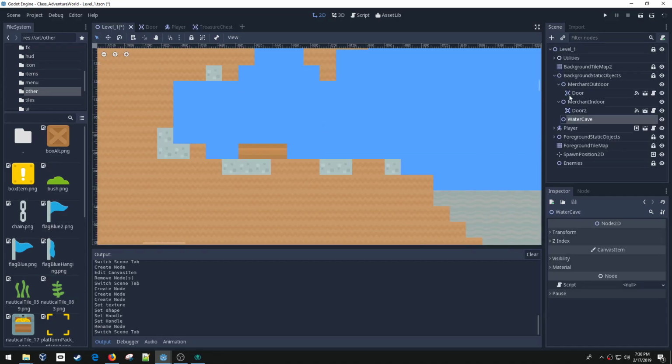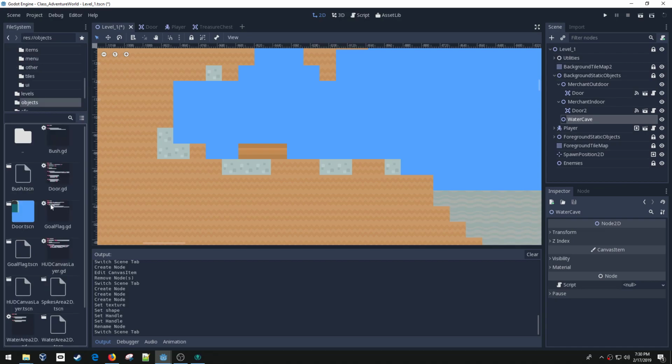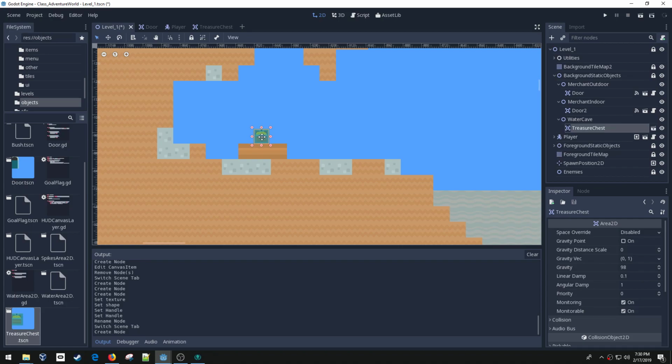Now I can go ahead and move that over here. I've made a new Node2D in my background called water cave, so let's go ahead and add that in. If I come over here, go up to my objects and get my treasure chest, and since that's highlighted, if I drop that in, it should add it right there. So perfect. That's a lot better.